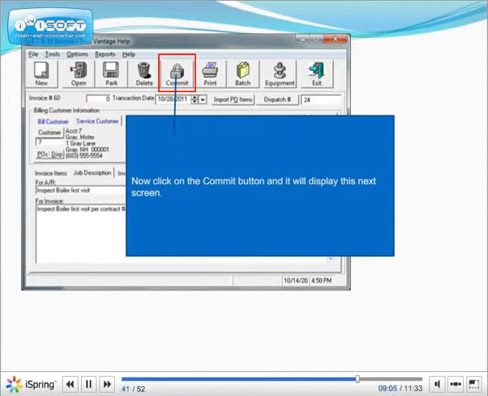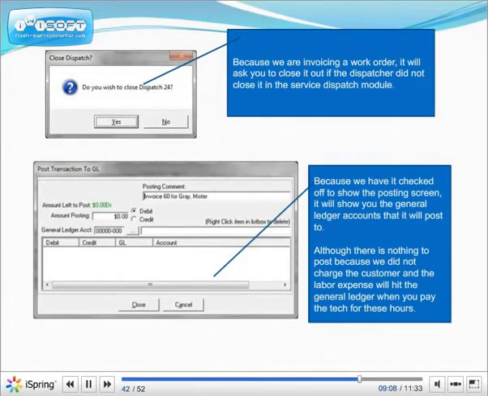Now click on the Commit button and it will display this next screen. Because we are invoicing a work order, it will ask you to close it out if the dispatcher did not close it in the Service Dispatch module. Because we have it checked off to show the posting screen, it will show you the general ledger accounts that it will post you. Although there is nothing to post because we did not charge the customer, and the labor expense will hit the general ledger when you pay the tech for these hours.